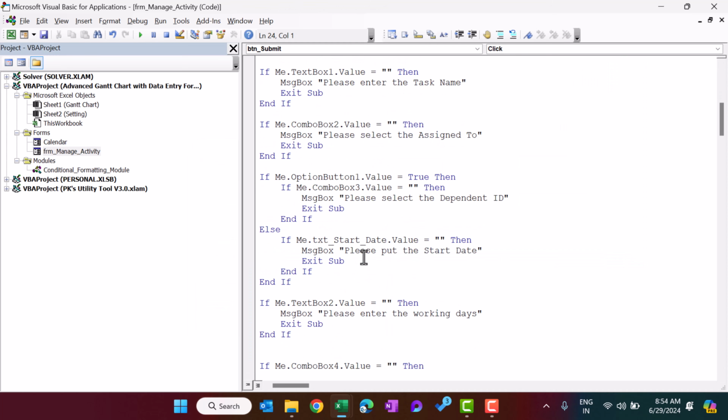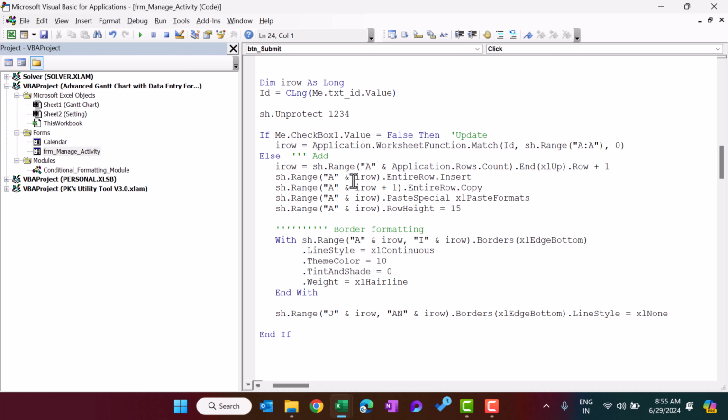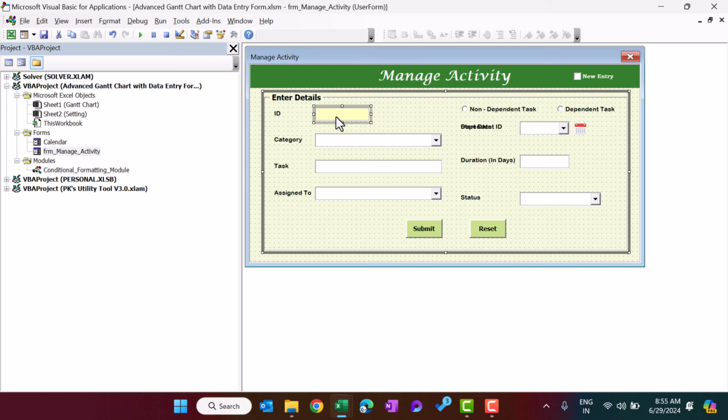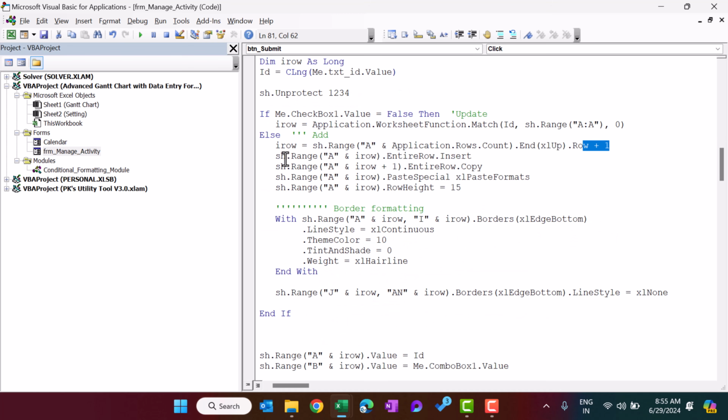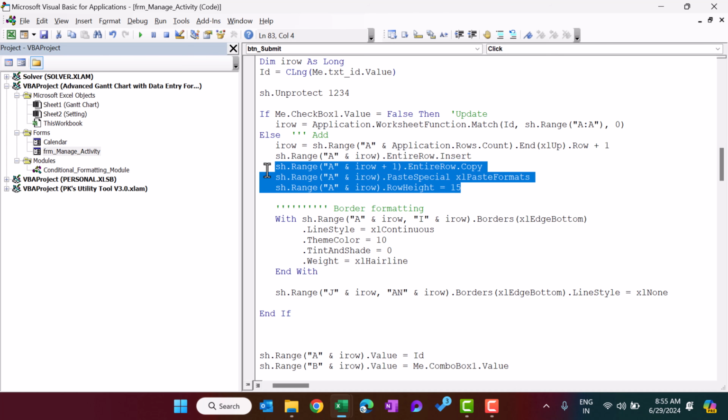So now accordingly we are taking the variable of the I row. If checkbox 1 value is false, that means it is an update, an existing record update, and we are using the match function on the ID. ID is nothing but the column here called ID. By default it will take a new ID, whatever is the maximum ID it will add 1 for the new entry, and for the existing entry it will take the real ID. So we are using the match function to get the row number. This will be the row number, and if it is an add, then whatever is the last row it will add +1. Then it will insert a new row there to put the task.